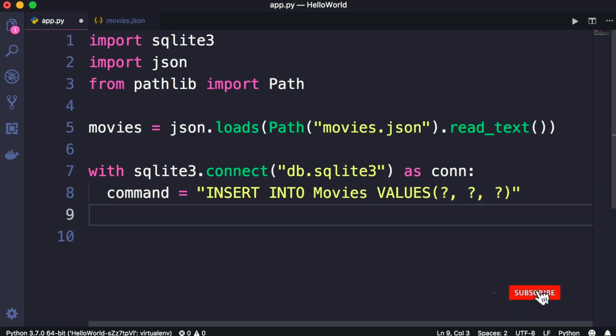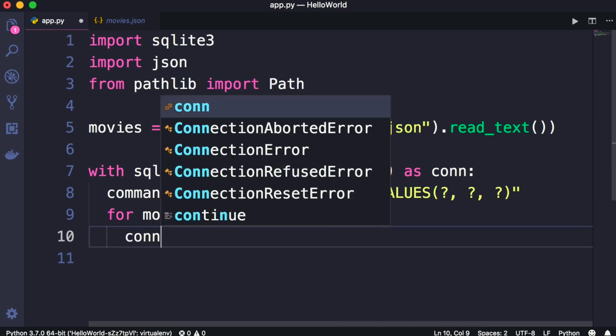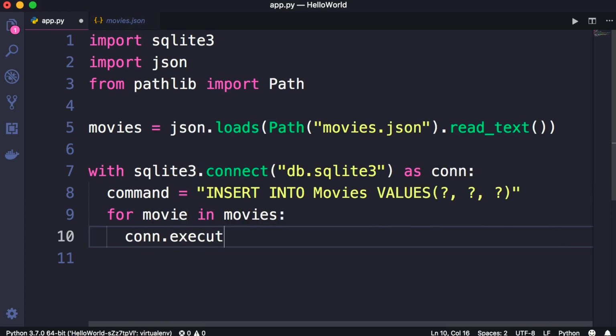So next, we need to iterate over our movies list. That is pretty easy. For movie in movies. Now we need to execute this command. So we use our connection object. This has a method called execute. As the first argument, we pass our command. And as the second argument, we need to pass the actual values.